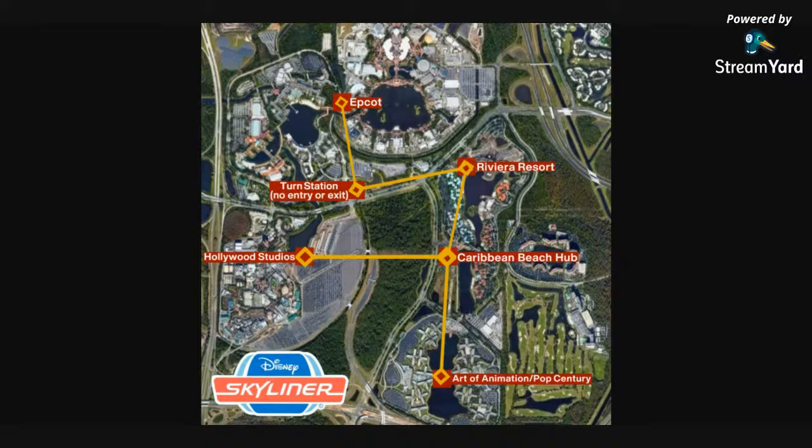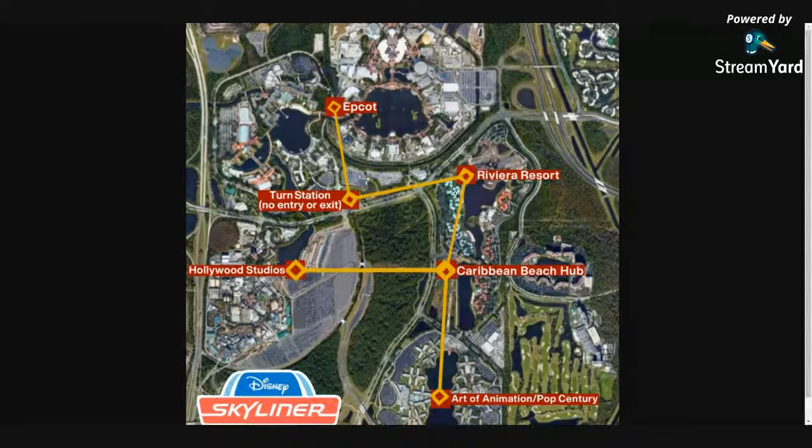But I think the better bang for your buck right now is to stay at Pop Century. It's the cheapest of all the places. You get access to the Skyliner, and it'll take you to Caribbean Beach, which goes over to Hollywood Studios, or you pop off at Caribbean, get on, and it'll take you through the Riviera line all the way to Epcot. The best place to stay would be Caribbean Beach if you could stay somewhere in this area, right? Because this area right here, or even here, is probably the best spot to stay in Caribbean Beach.